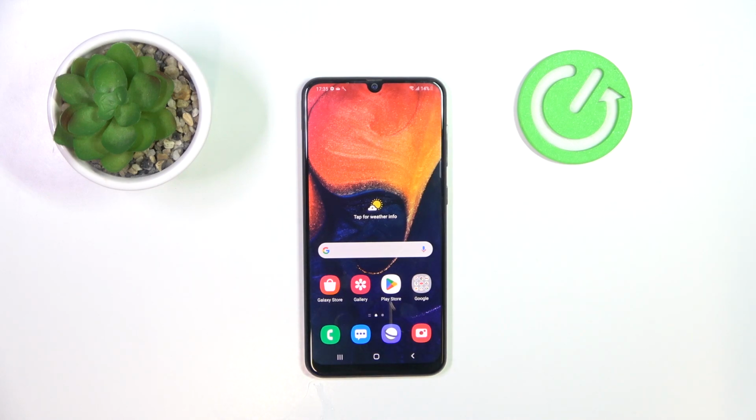Hello! In this video I will show you how to install ChatGPT Widget on Samsung Galaxy A50.